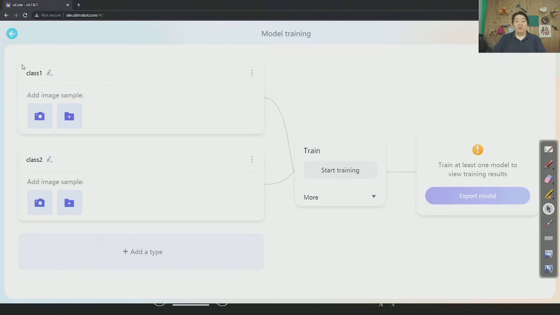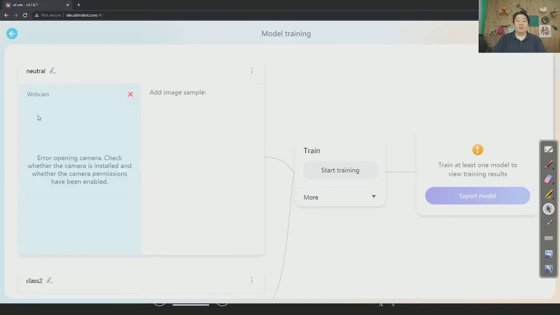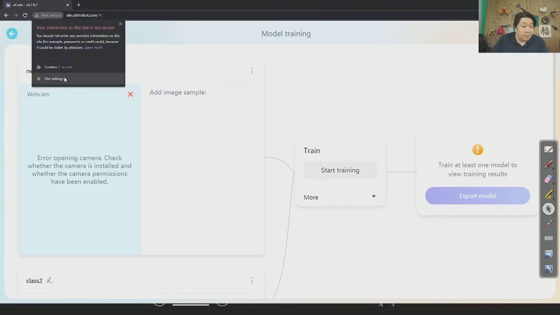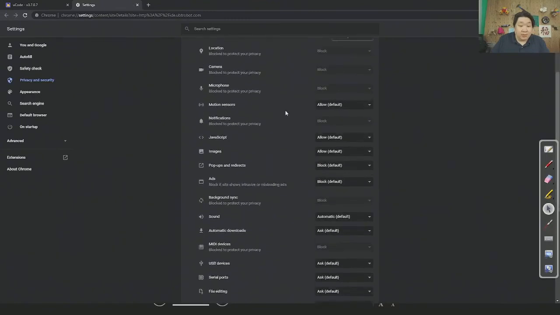Now, I also find it very helpful to name our classes something that helps us identify them more easily. So we're going to click on this little pencil and change the class name from class 1 to neutral. We have two different ways to add sample images. We can either use a camera, which in most cases is going to be a web camera, or we can add static images that we have already saved to our computer. So for the neutral class here, I'm going to use the camera and I'm going to click on it. And apparently I need to turn on my camera.